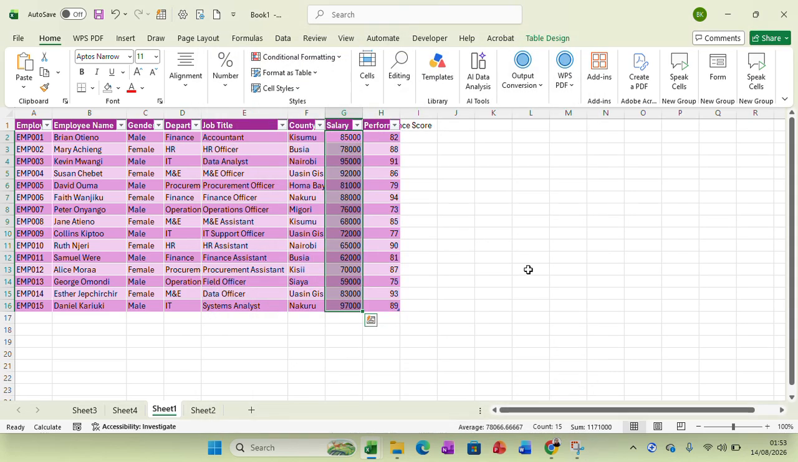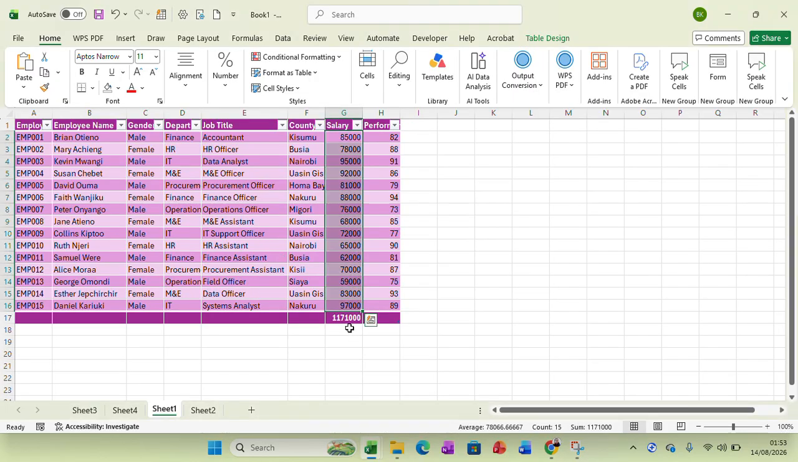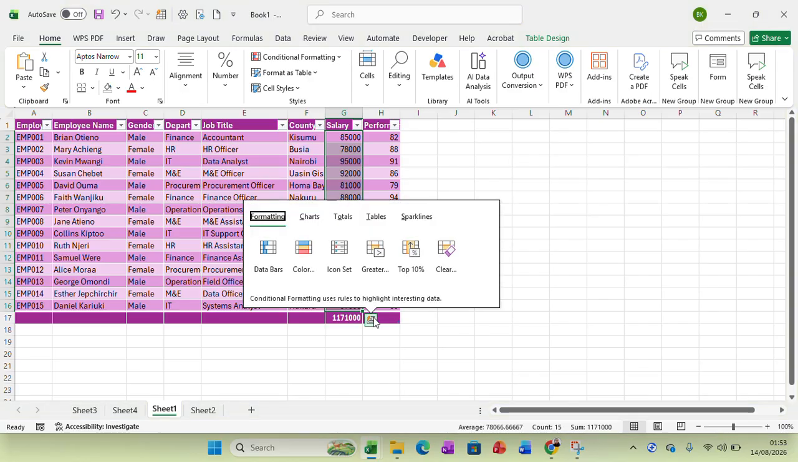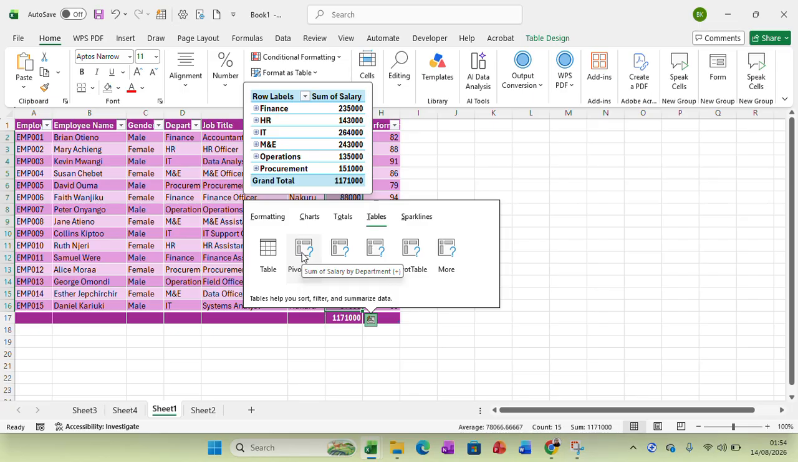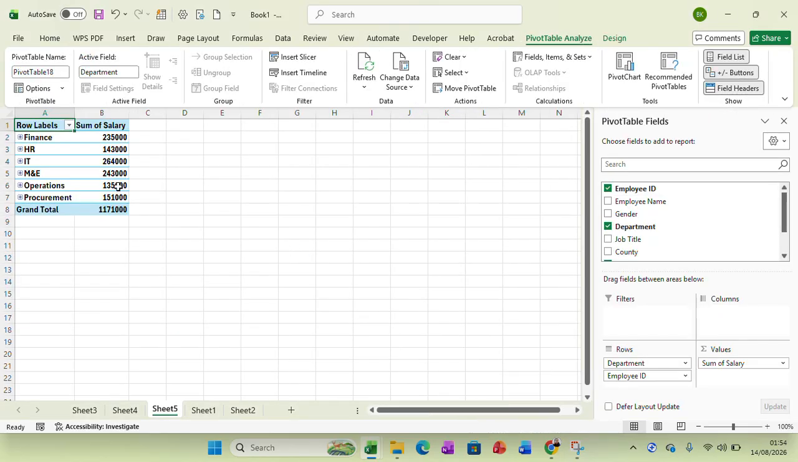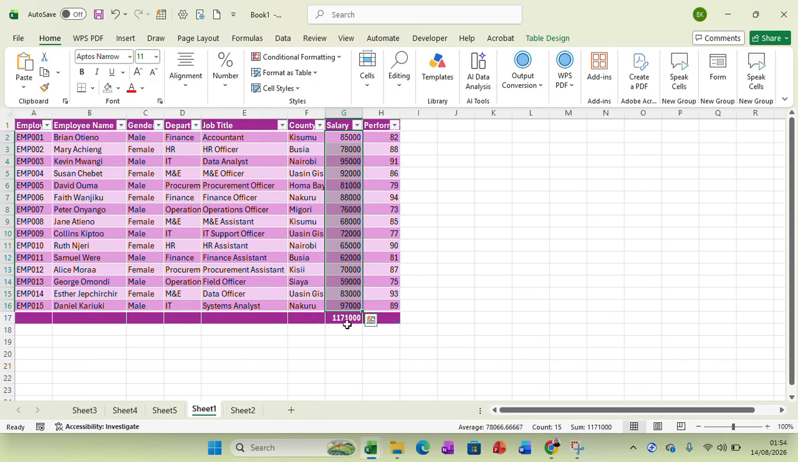And then you can also do other things like totals. So you can sum up, you see. And then you can also do tables, and for the tables you can have this pivot table, which is going to categorize in terms of department. So where is our data? Let's go back to our data.